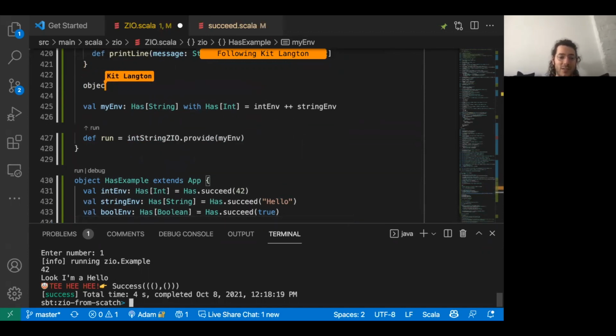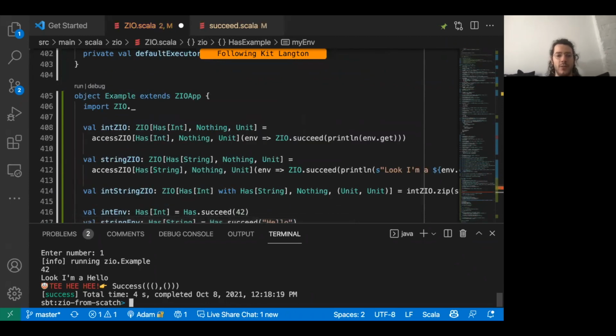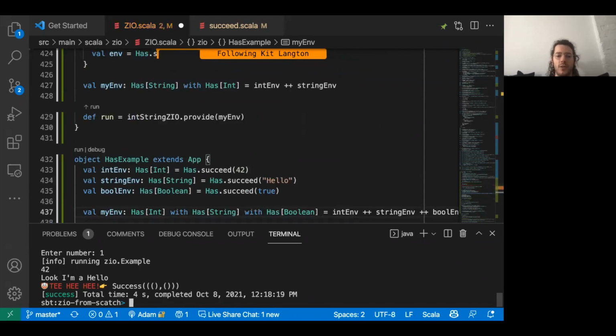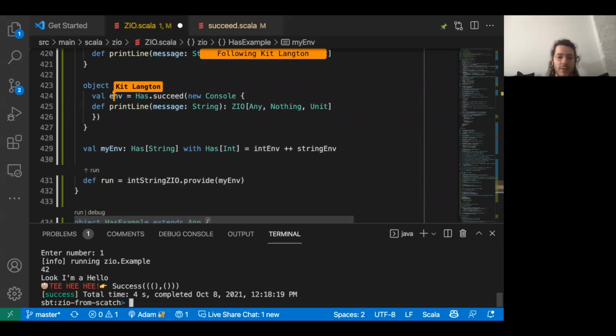And we can actually just follow this pattern now if we wanted to. We don't have layers yet, but we can have a definition of this. So this n, we'll call it for now. We basically just want to do has succeed of a new console. And we can define a version of this, like this could be our live console.